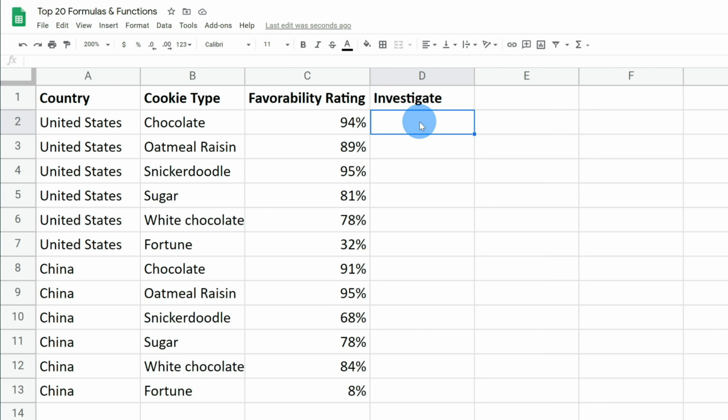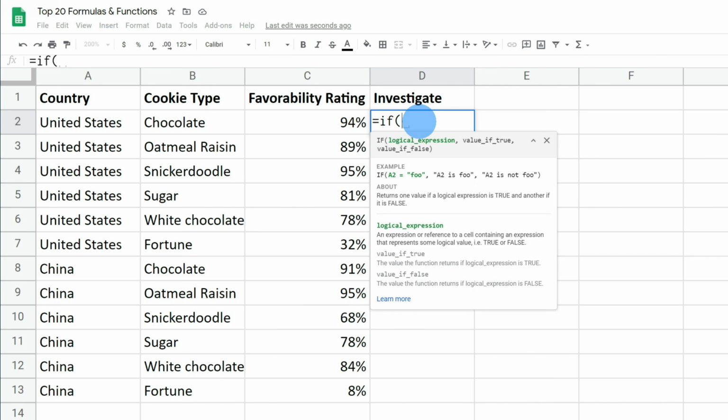So once again, like we've been doing throughout, enter the equal sign and let's type in IF. Next, let's open our parentheses. Once again, you see helpful information about how you can use the formula.